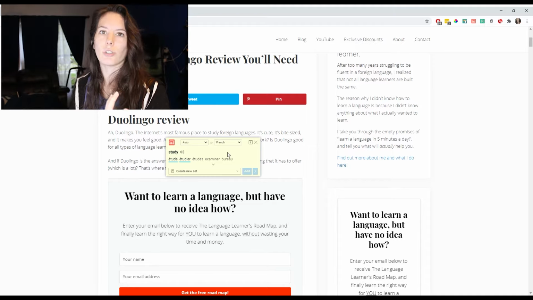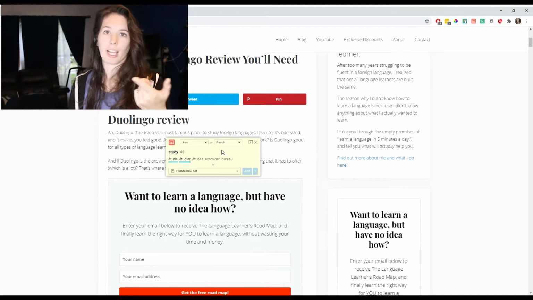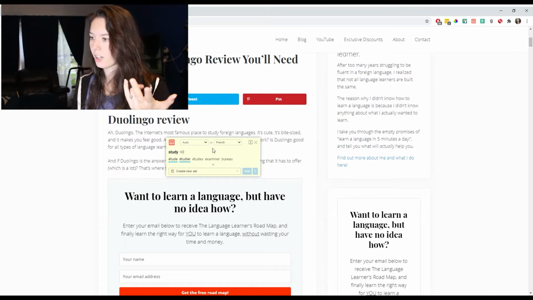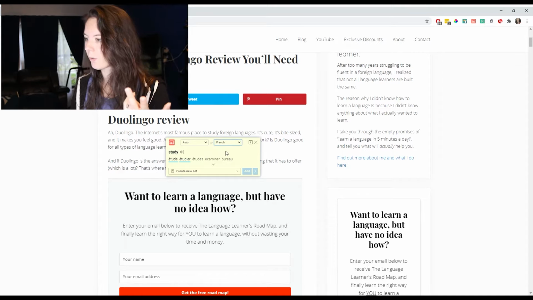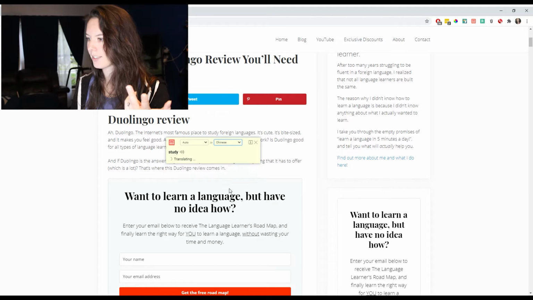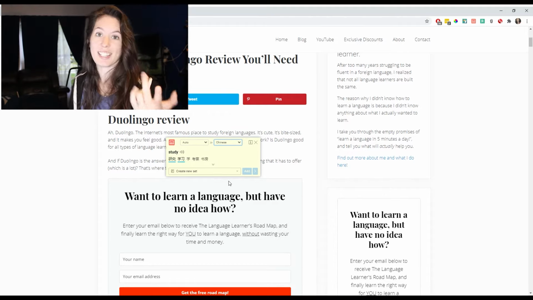There's a couple different conjugations, there's a couple different synonyms, stuff like that. And I could go into a French article or French web page and do this opposite. I could highlight a French word and translate it to English. I can also go in here. I want to see how to say it in Chinese. That's how I say it in Chinese. I don't know any Chinese.